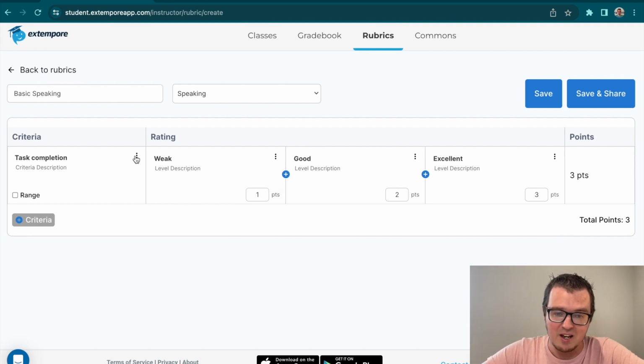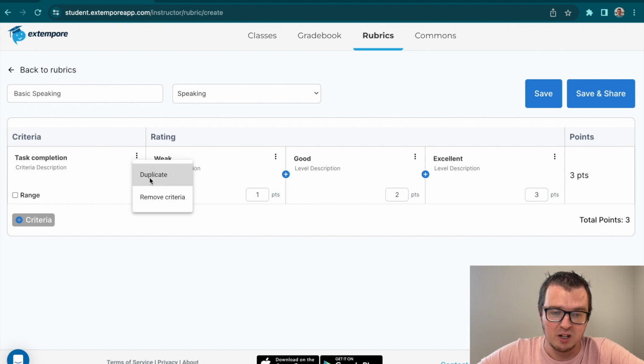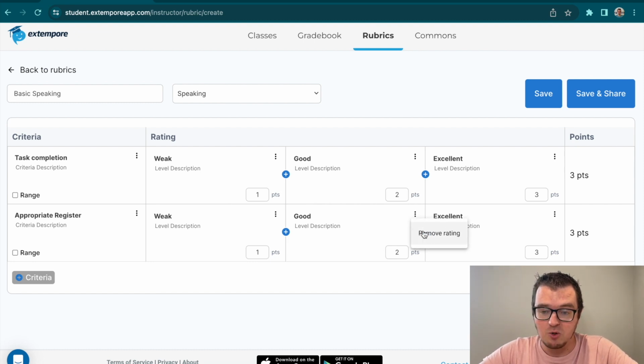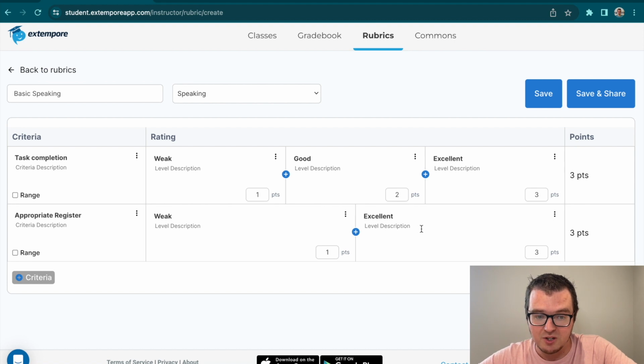These criteria can then be duplicated. So I'll click duplicate here, and I can keep these ratings and then edit them how I feel, but I want to keep weak, good, and excellent. And then from here, I can add, let's say, a different criteria, and we'll call this register. Right, so using appropriate, we'll call this appropriate register, and so on and so forth. Even though one criteria can be 3 points, you can have another criteria be 2 points if you wanted. And then you can mix and match, add however much you want within your scoring rubric that you can customize all on your own.